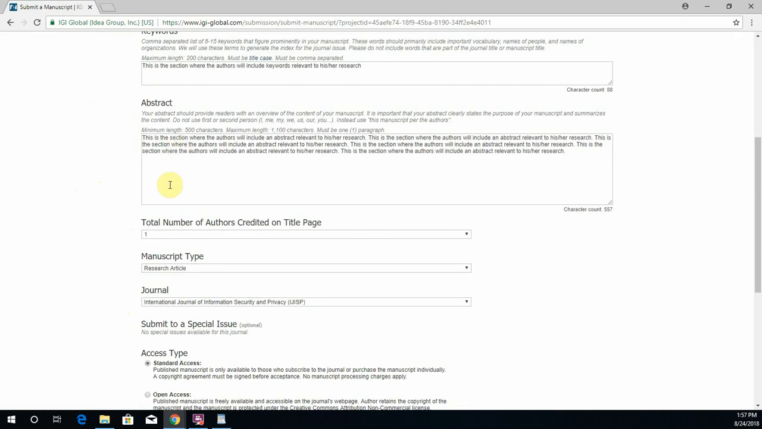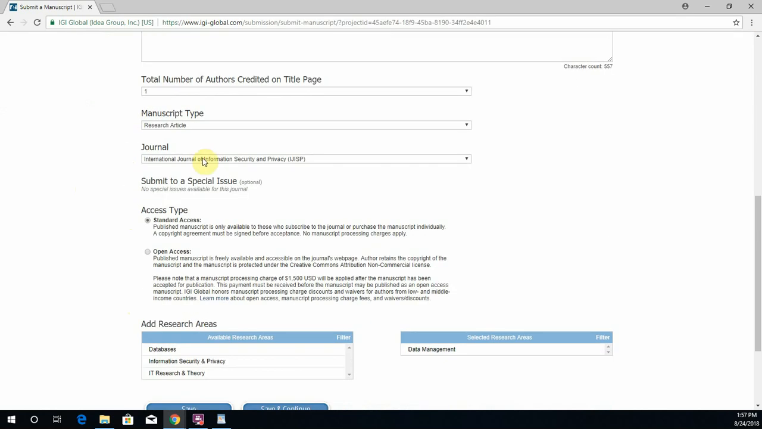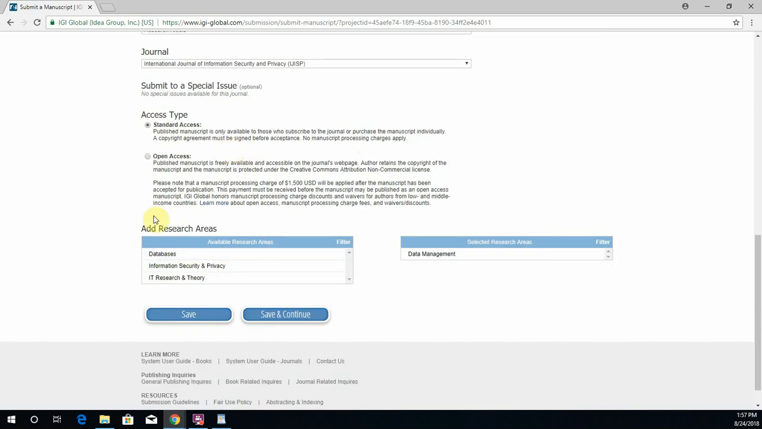keywords, a 1-paragraph abstract, the total number of authors on the manuscript, the journal in which you're submitting to, the access type, and any research areas that your manuscript falls under. There's also an optional special issue if the journal has one that you can submit to.